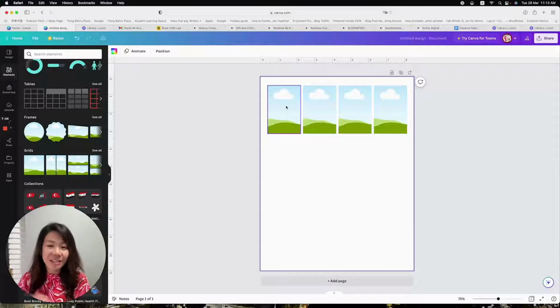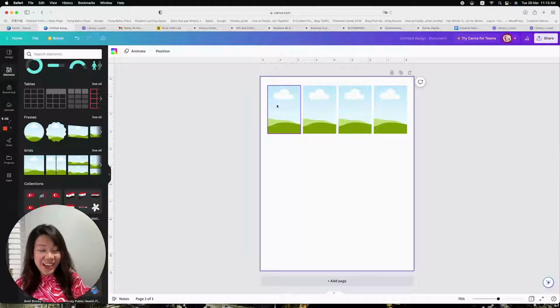So because it gives you flexibility to resize the planner stickers as you use them, the original dimensions are not that important. Okay, I hope you followed me through that.